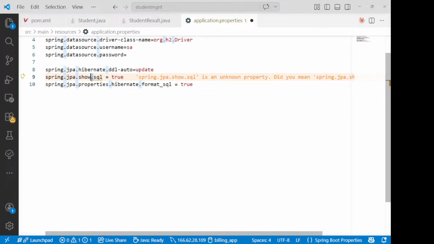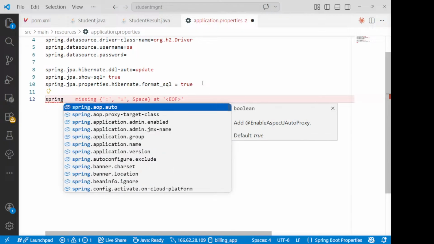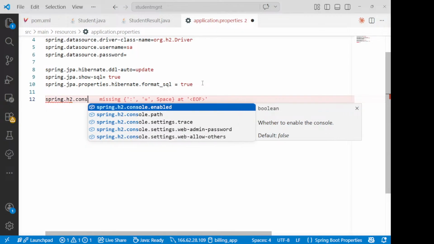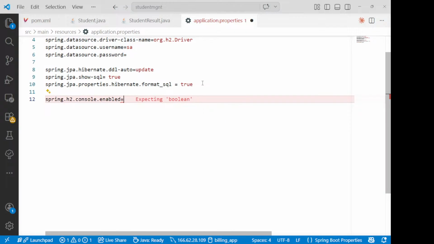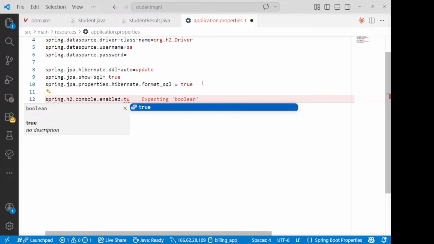I think there is a problem. This unknown property. Okay. Yeah, the underscore is there. Great. So formatting the query will be easy to understand, easy to view, and for that purpose we are doing it. That is the JPA part. Then to access the H2 console, we are going to say console enabled, and that is going to be true. So easily you can access this via console, right?